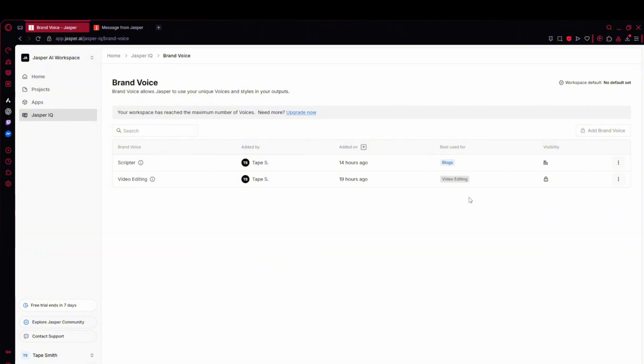Now, there is a key detail you have to remember about having a default brand voice. If we check here at the right and click onto these three dots, it'll show the option to be set as default. However, if we check here at the other one, you won't be able to do that because this brand voice is set to private. You can see that over here through the visibility section.